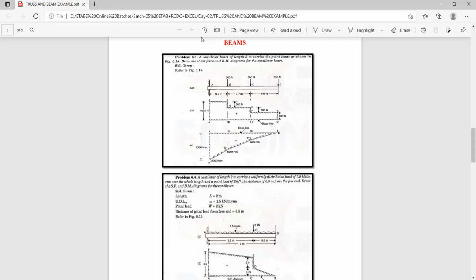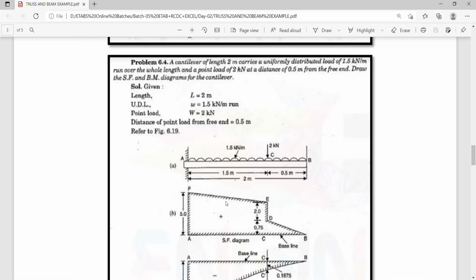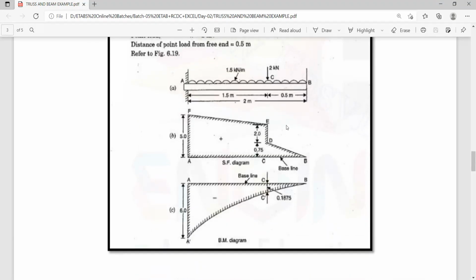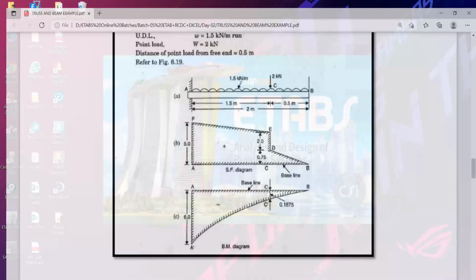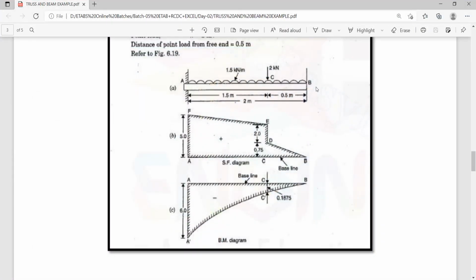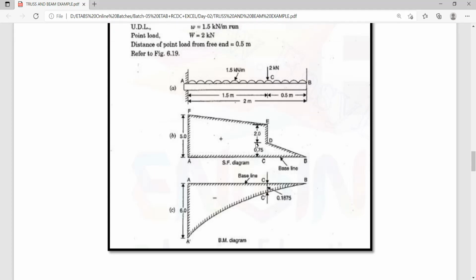So I think this example we have seen in the last session. Now we have to go for preparing the model of this beam. We have to start our work for the modeling of this beam, and we have to take the validation in respect of this example. So first of all, tell me what kind of beam is it in view? Cantilever. It is the cantilever beam.